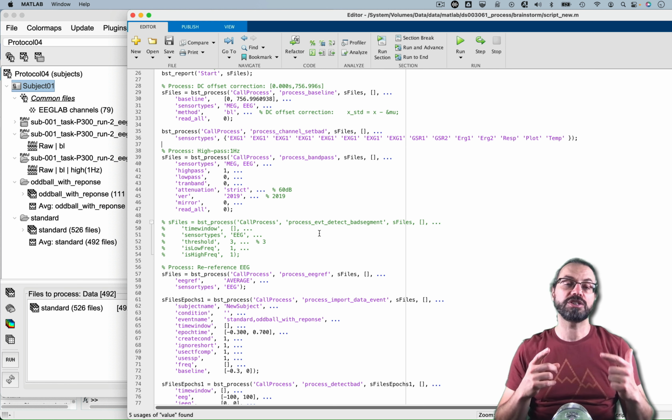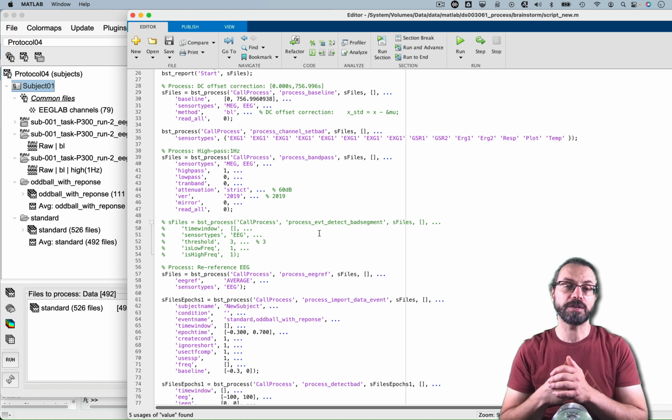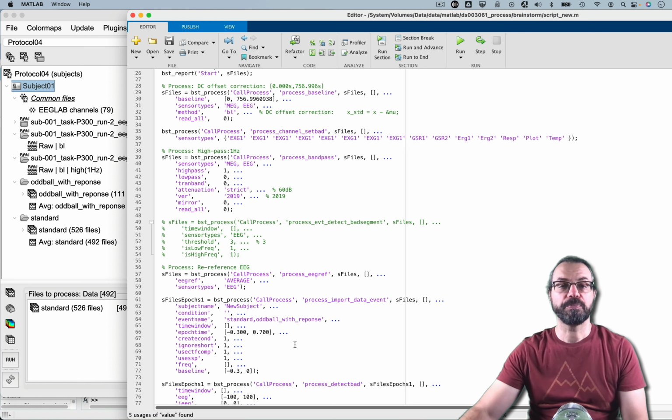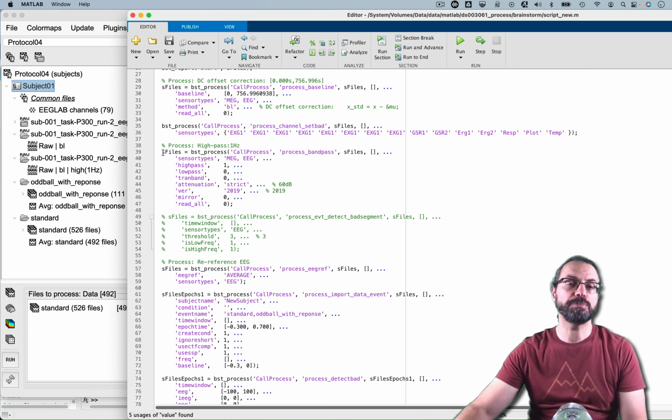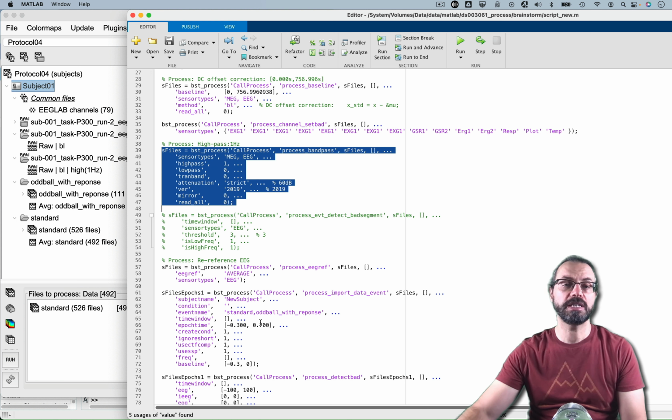For my pipeline, I just need the ERP for that subject, for the oddball, and the ERP or single trial for that subject for the distractors, for the standard, I mean. Then this is band passing the data, so same as the data online.